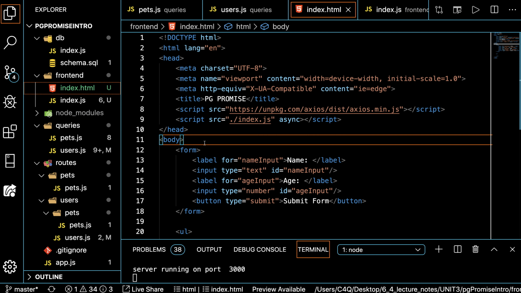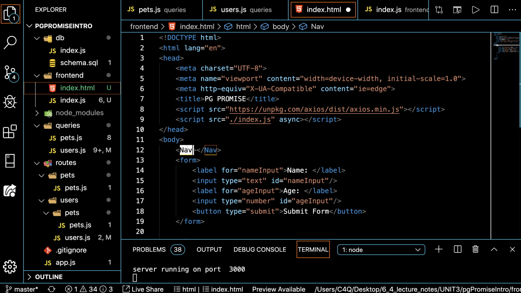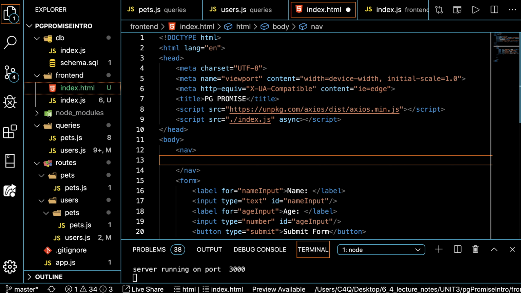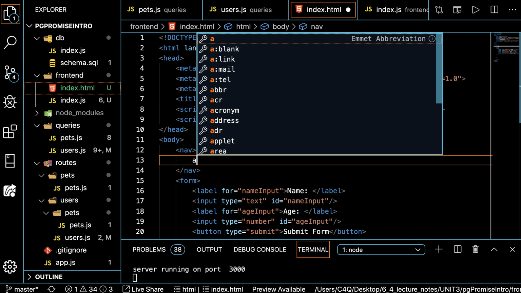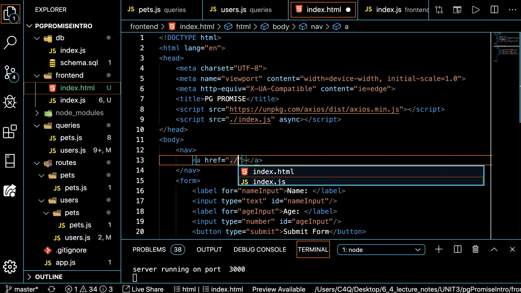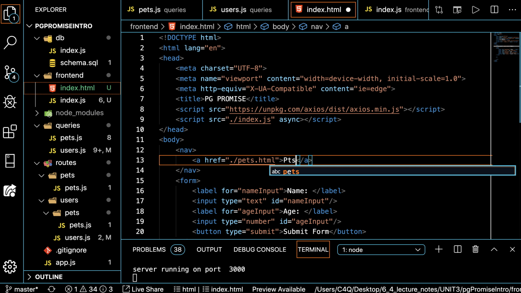So at the top here, let's say I make a nav bar. I think these are actually supposed to be lowercase, so I apologize. Nav. And then in here I can make my navigation links. So I can make an A tag that's going to link us to /pets.html. I don't have that right now, but I will. And I'll say pets homepage.